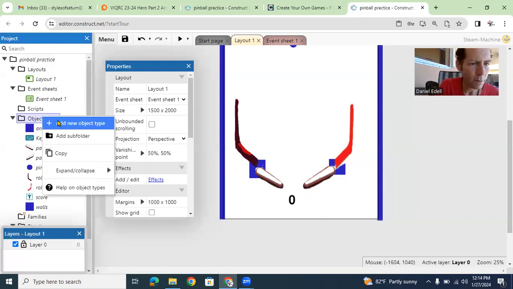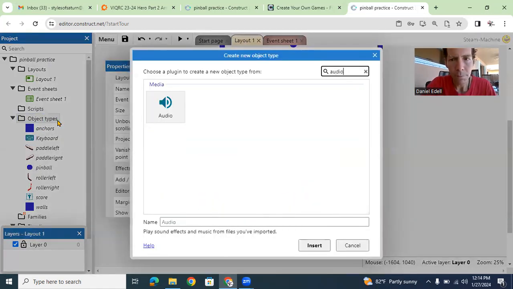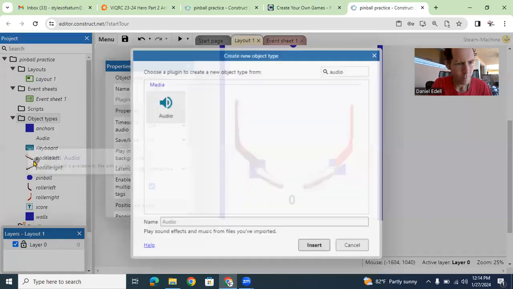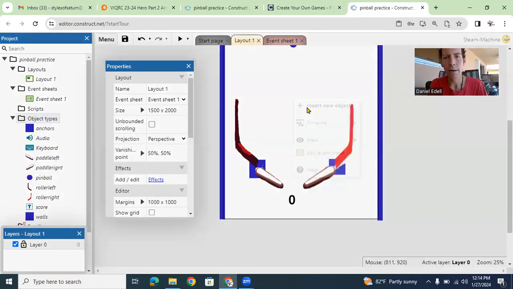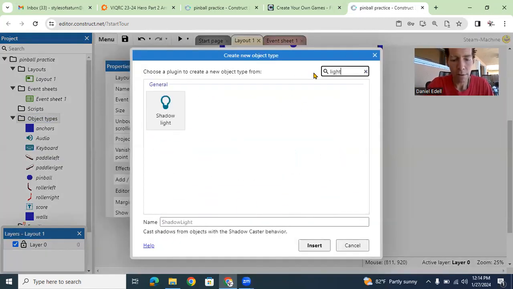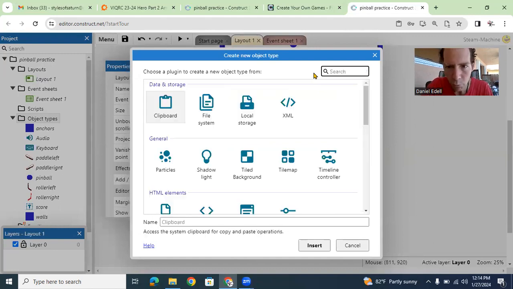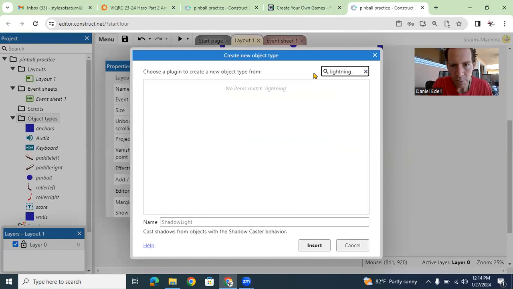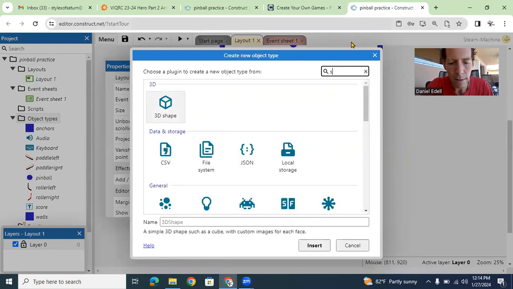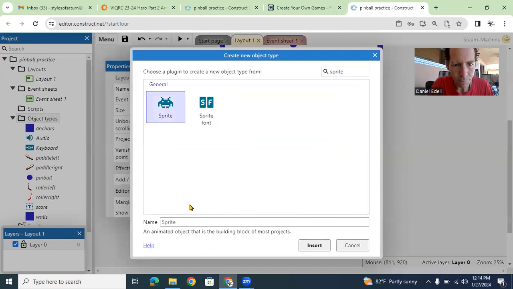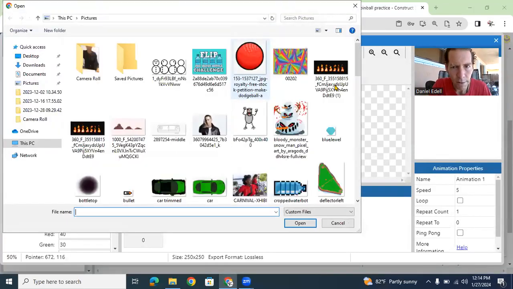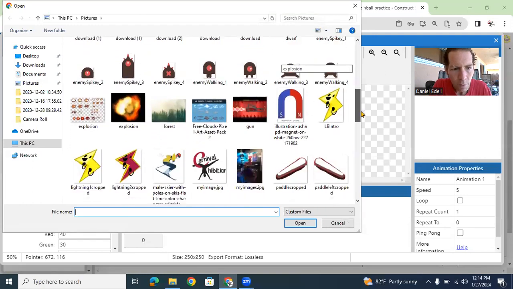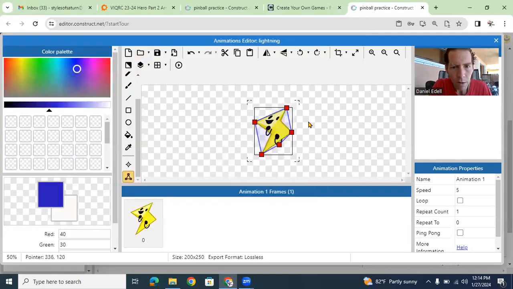Object types, we're gonna have sound effects. So add new object, audio. And we're gonna have a couple sprites. I want to show you the lightning effect, because I want you to learn some new ways of coding using different animations. I'm sorry, you gotta put sprite, not lightning. We can name it lightning. All right, and we can just load that up. I should have the lightning saved for you. And lightning 1 crop.